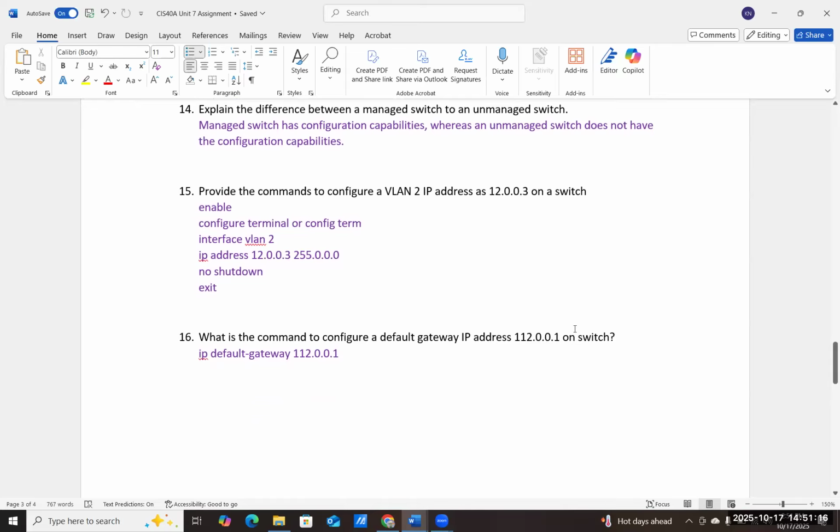Okay. If you want to add a default gateway, you would go into the configuration mode, go into the interface, and then you would do an ip default-gateway and the IP address for your default gateway. And likely it is a router, so it's a .1, compared to .3 as a different port IP for a host.